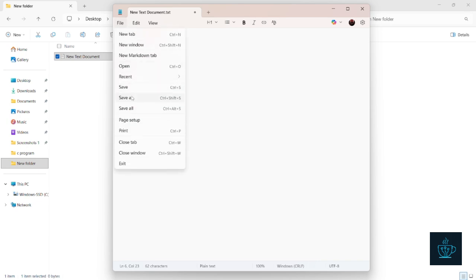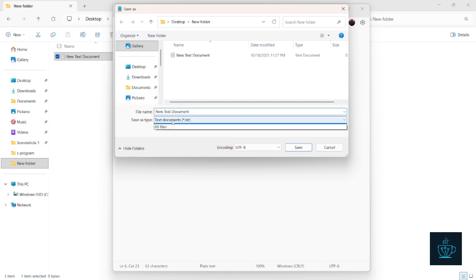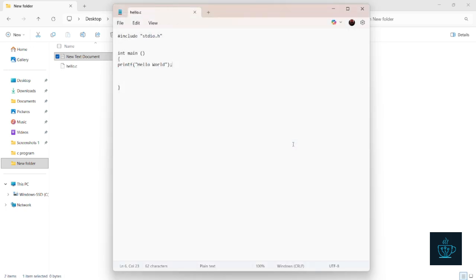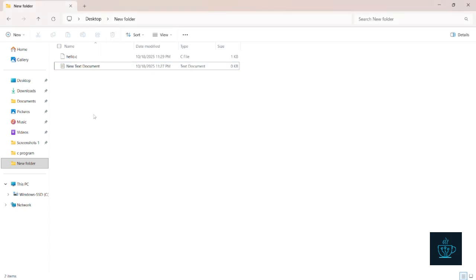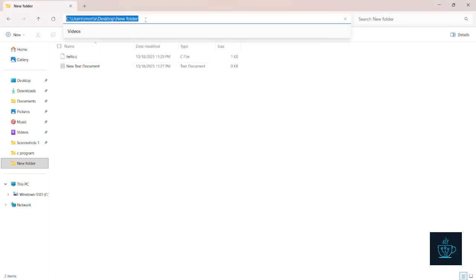And then go to Save As. And then here, go to All Files. And then we're just going to type in hello. Here's the important part. For C it's .c, make sure it's lowercase. And for C++ it's .cpp. We're going to do .c. And then save. Okay. So now we have that. And then here we're going to just type in command prompt or cmd.